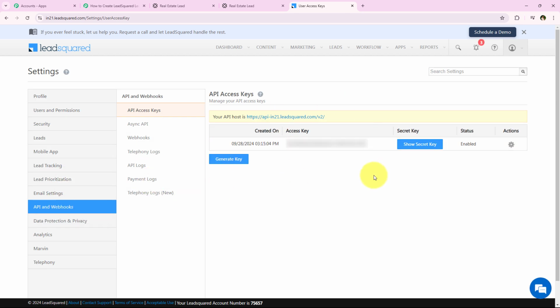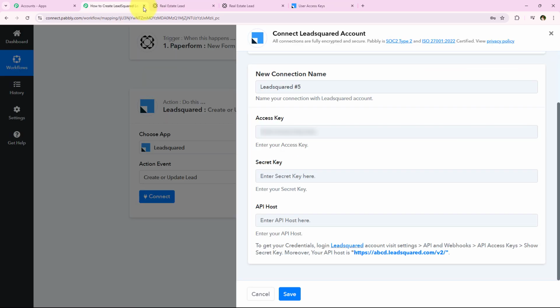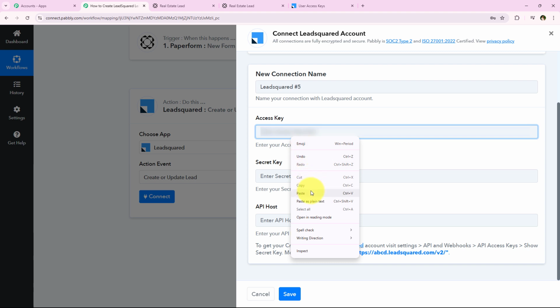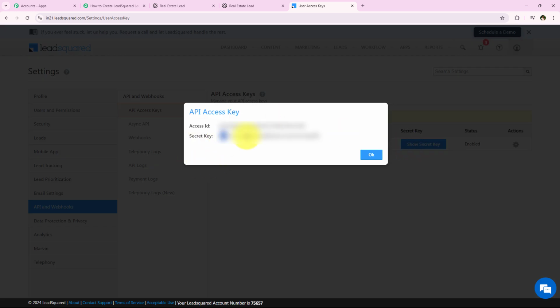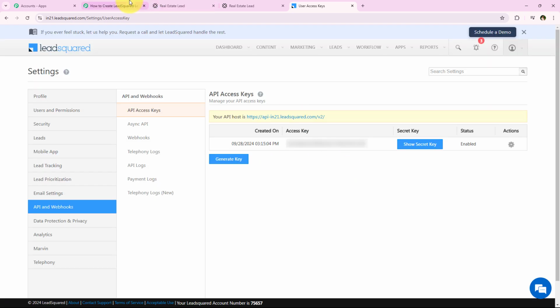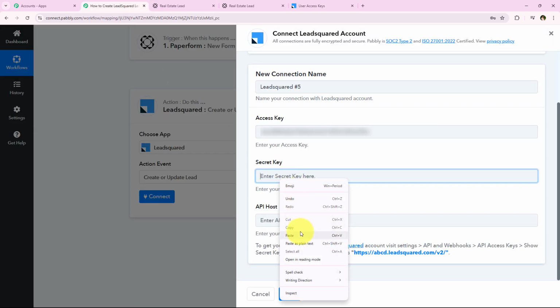So now after coming right over here, you can see that this is my access key. So I'm just going to copy this access key first right from here, and then we're going to paste it right over here in our workflow. We're going to move on towards the secret key. As you can see, over here is my secret key. So I'm just going to click on show secret key, and as you can see this is my secret key. Okay, so I'm just going to copy the secret key, and once again we're going to paste it right over here in our workflow.